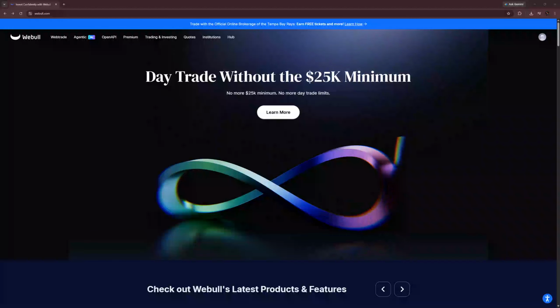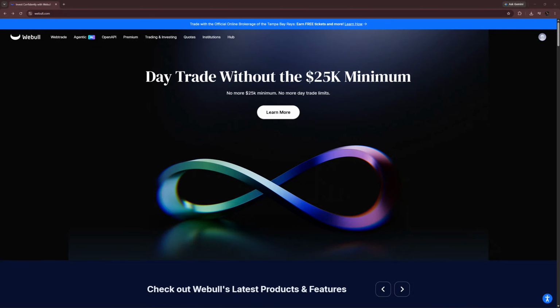In today's video, I'm going to teach you how to use margin in Webull. Whether you're a seasoned trader or a beginner, understanding how to effectively use margin can be a powerful tool in your investment strategy. We're going to take you through the process step by step so you can confidently navigate the margin interface and maximize your trading potential.